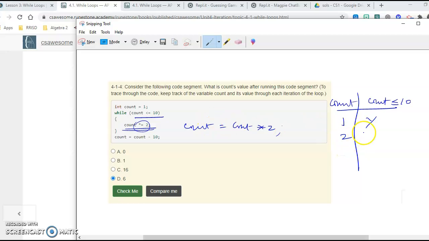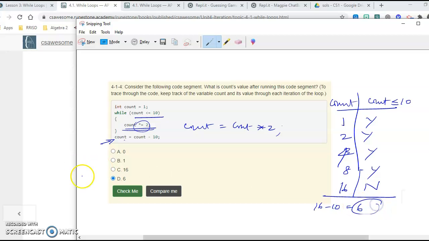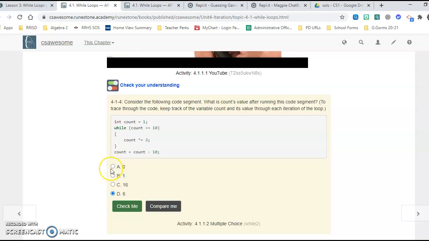And is 2 less than 10? Yes. Then it will increase to 4, not 3, because it's times. So is 4 less than 10? Yes. And the next part is it doubles again. Is 8 less than 10? Yes. It still goes inside. Now this doubles to 16. Is 16 less than 10? No. Then it comes out of the loop and goes to this line. Now here it says, so this loop tracing is done. But now he says count is count minus 10. So you have to subtract 10 from the 16, which is a 6. So 6 will be the answer. Okay. So that's how tracing is done.